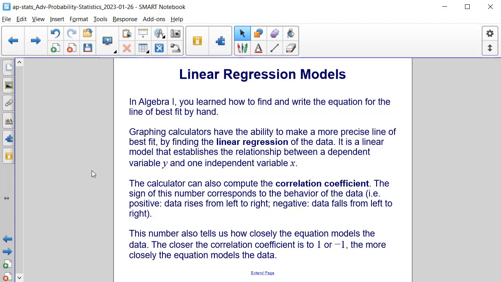The calculator can also compute the correlation coefficient. The sign of this number corresponds to the behavior of the data. In other words, if it's positive, the data rises from left to right, and if it's negative, the data falls from left to right. And this number also tells us how closely the equation models the data. The closer the correlation coefficient is to +1 or -1, the more closely the equation models the data.